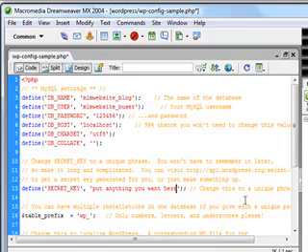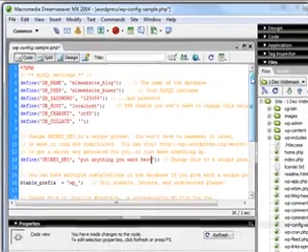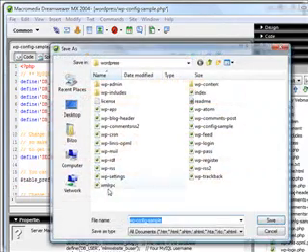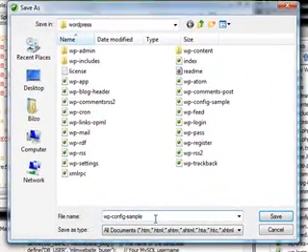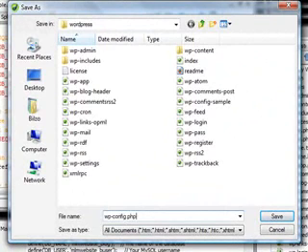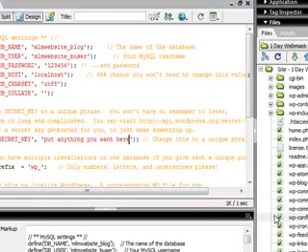The rest of the file we can leave just as it is, so now go Save As, and we give it the same name but without sample, so we just want to call it wp-config.php. And now we're ready to upload the entire contents of this directory onto the web server.